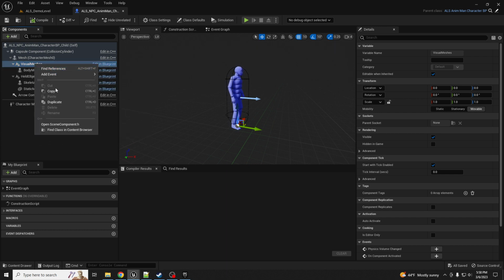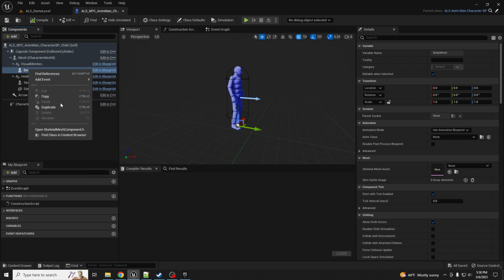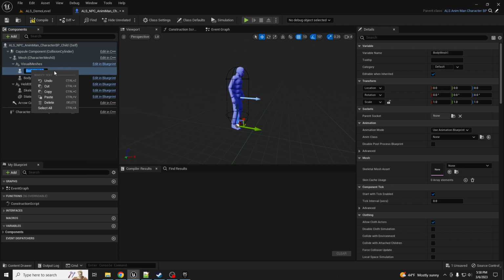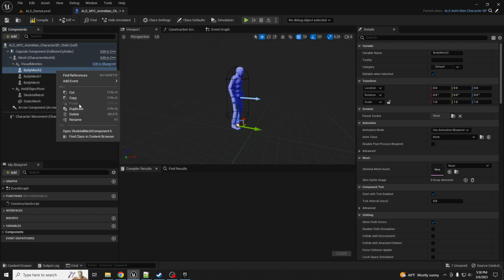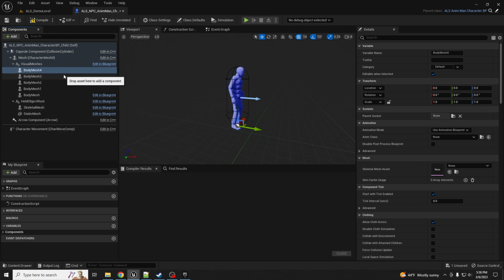So I'm going to just duplicate this one. So we have body mesh 1, then we're going to have a body mesh 2, body mesh 3, and let's make it 5, so in case we have extras, we can add them in.